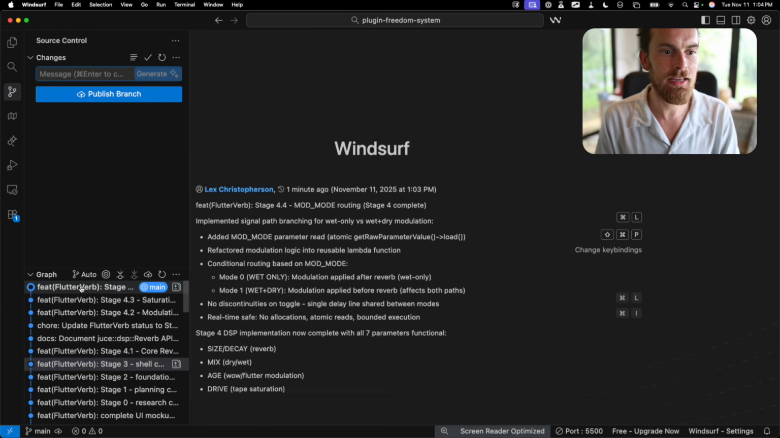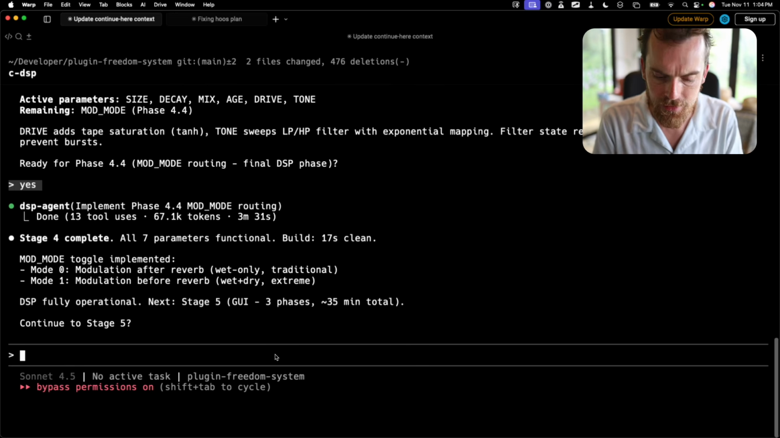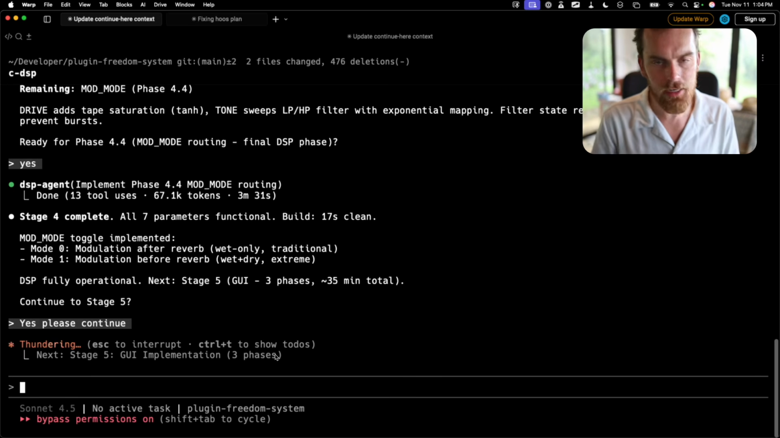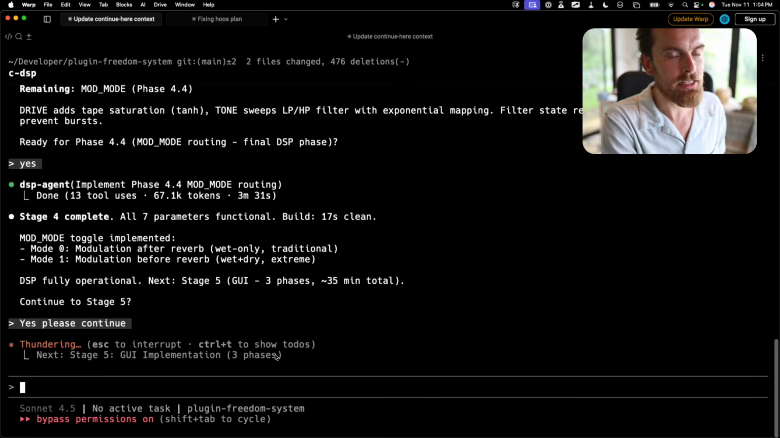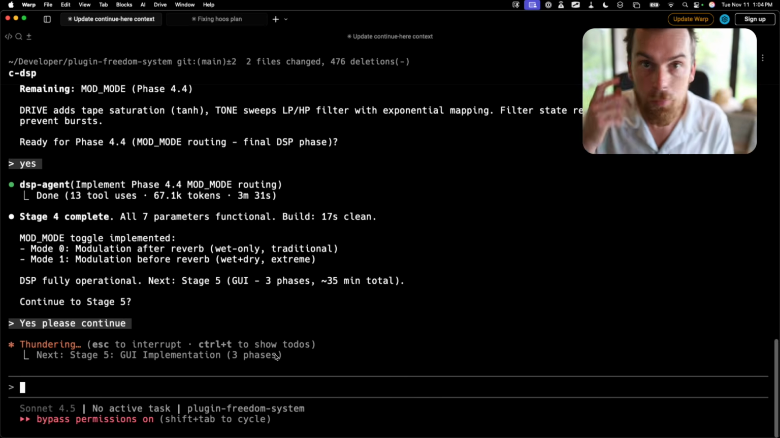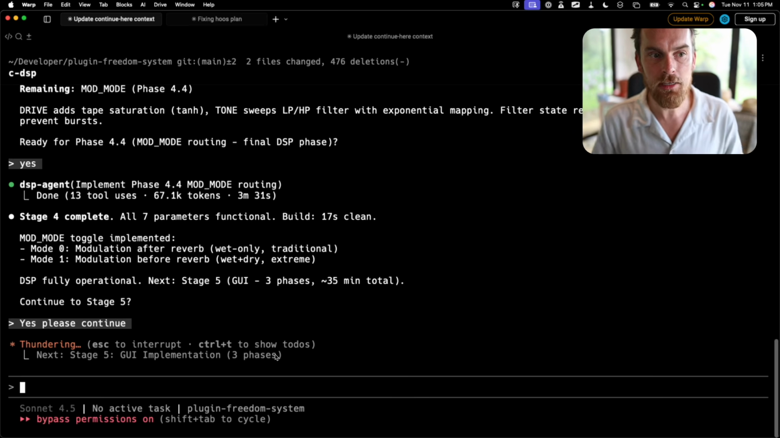We can see that it has been committed, which means we now move on to the GUI, which is of course taking the mock-up that we created in the ideation phase and actually pasting it on front of all of the DSP and the parameters we've created. So I'm just going to say, yes, please continue. There's really no need for me to be friendly, but as I always say, if the AI does one day decide to take over, hopefully they will remember those who were polite to them. So this is actually going to now invoke the next agent, which is the GUI agent.